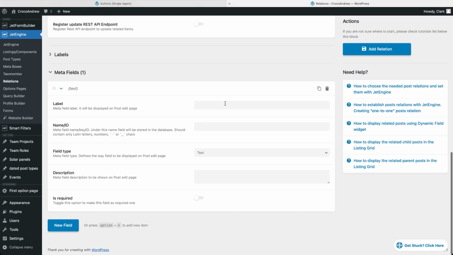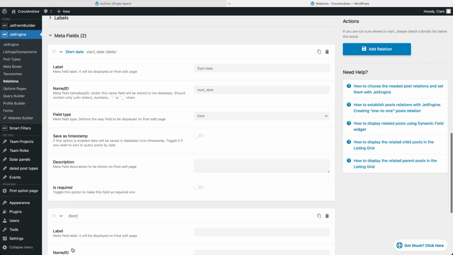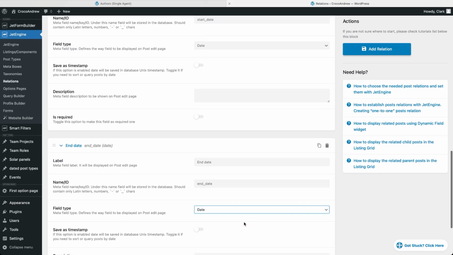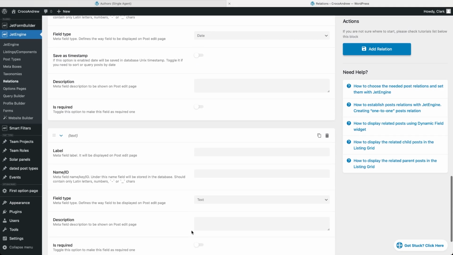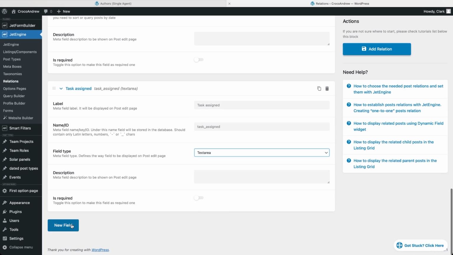For the Roles to Projects relation, I'll also add such meta fields as start date and end date with the date field type, and task assigned and progress notes with the text area field type, and press the Add Relation button to finalize the creation of relations.